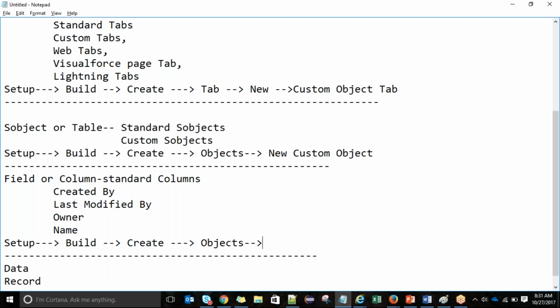Yes, exactly. Setup, build, create objects. Then we'll go with these. So here we are calling only objects, right? At the time of following this navigation, we would only be able to see objects, but basically we'll call it an S object, a Salesforce object.